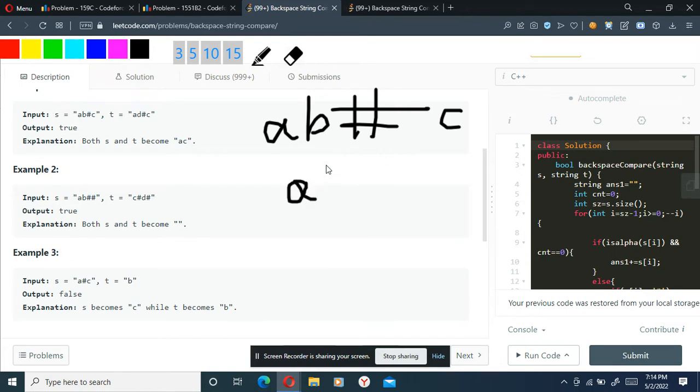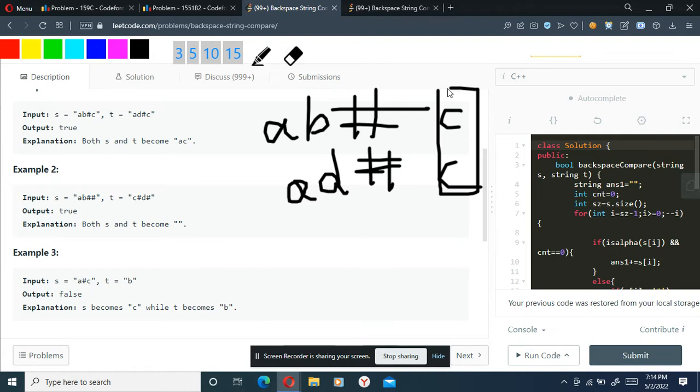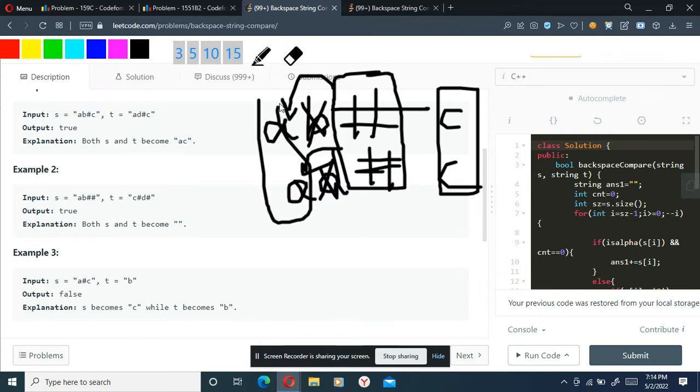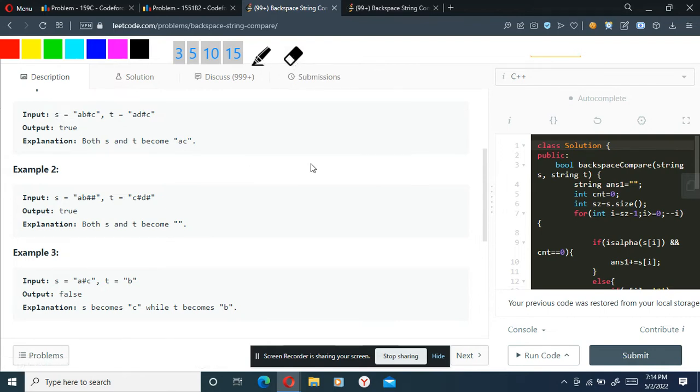So let's understand this with an example, even though the question is pretty clear. At first we see these two are equal, right? Fine, not a problem. After that we see that there is a hash and there is a hash. So what do we need to do? We just need to delete this and again delete this. After deleting, we move to this index for both the strings. Now we see that A and A are similar, so we return true. Okay, so this was it.